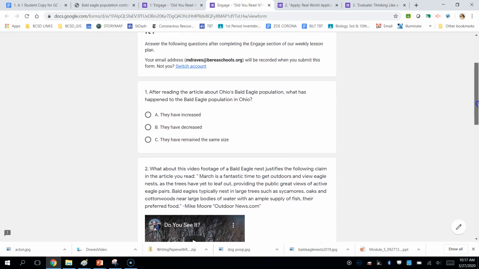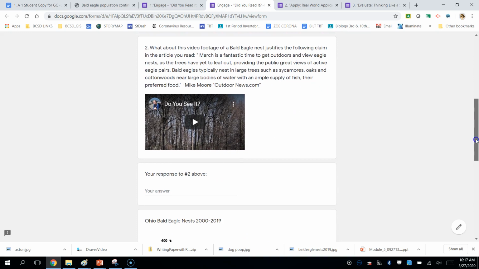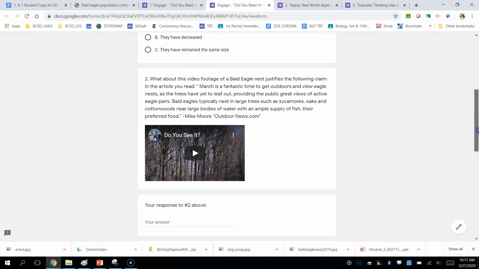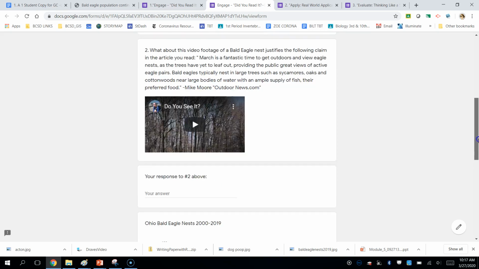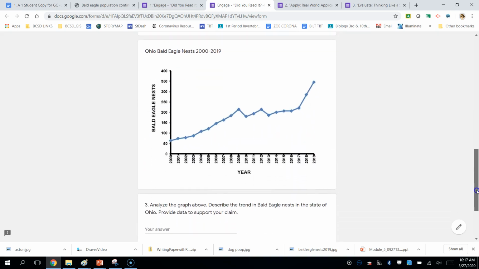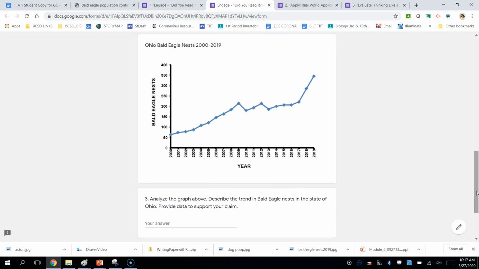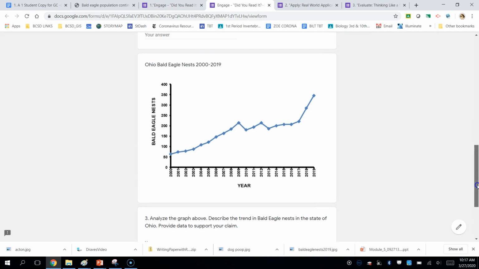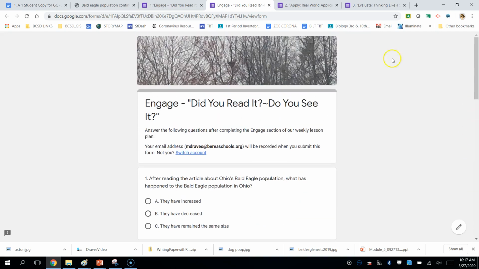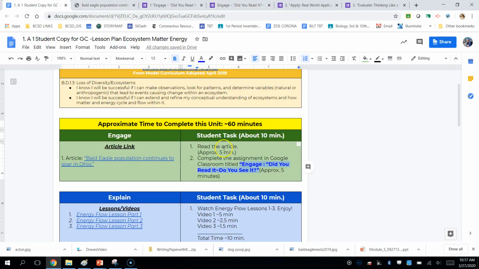So they're making connections between documents that are all about science literacy and then making the connection to an actual video. And in this case also, they are analyzing data and providing evidence for claims that they would make. So that would be the first thing. Altogether, that should take them about 10 minutes. About 5 minutes to read the article and another 5 minutes to complete the Google form of Engage.